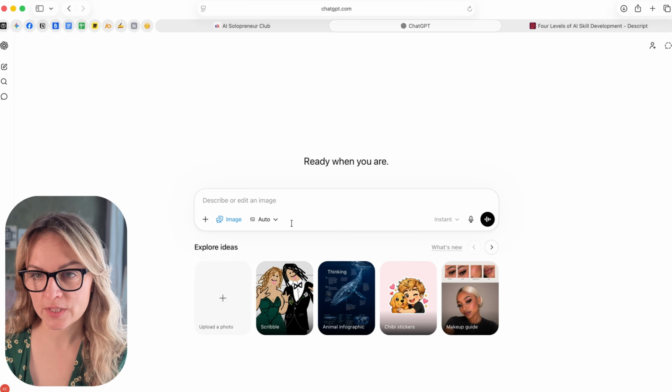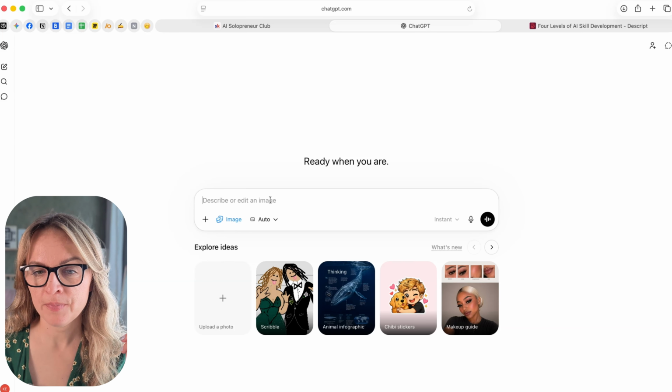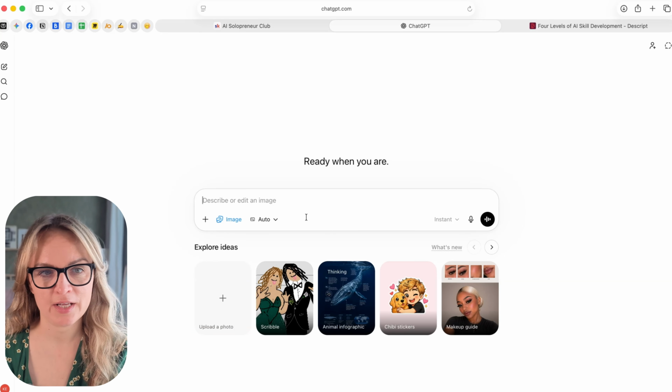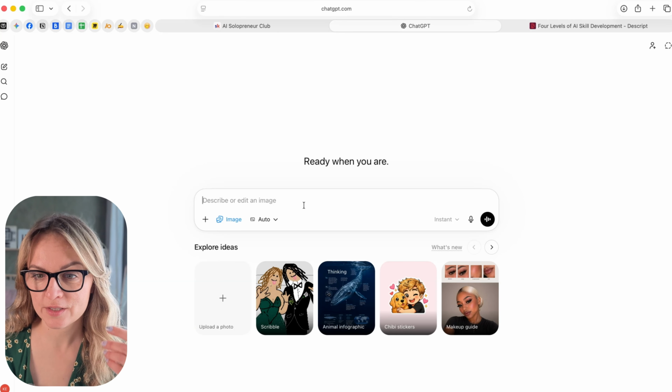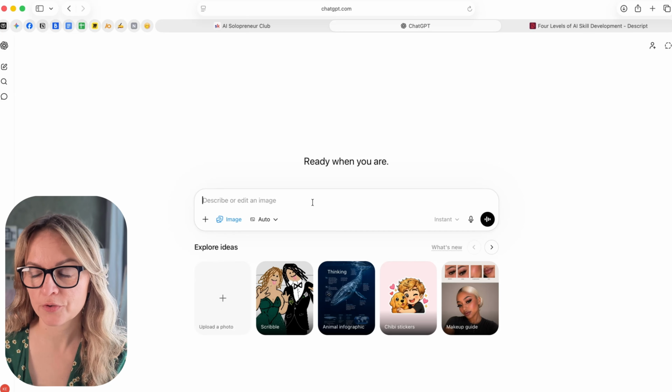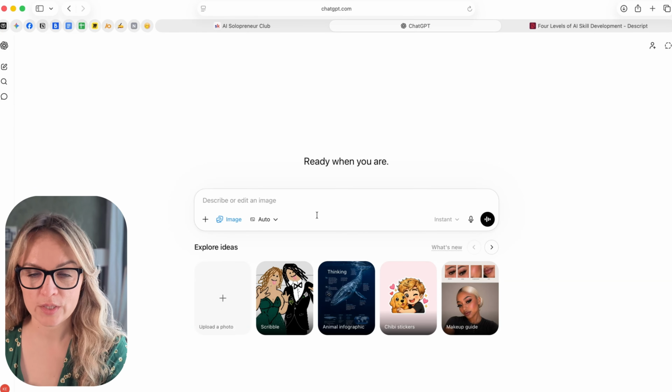So the second use case I want us to try is to create an ad for Meta just using this image capability. So if you're running ads to your offers, to webinars, if ads are just part of your funnel, you know that it is really important to have a diverse set of creatives. The more different types of creatives you test, the more you know what's working, the more you can lean into the ones that are working.